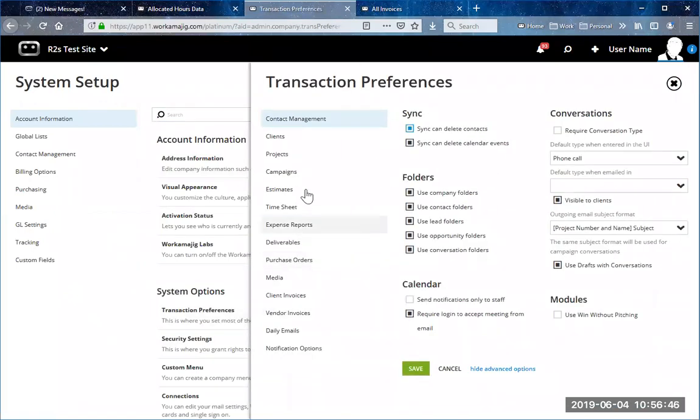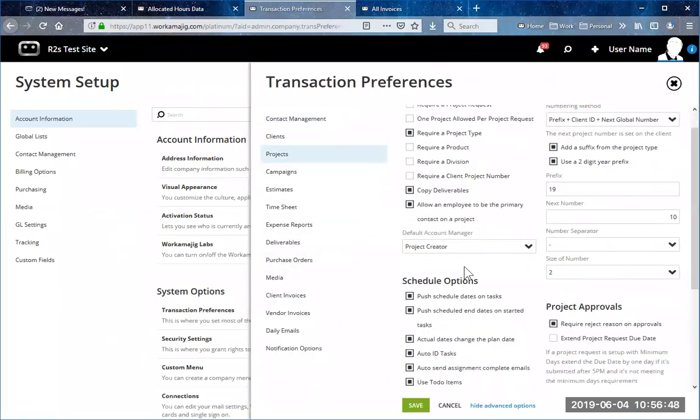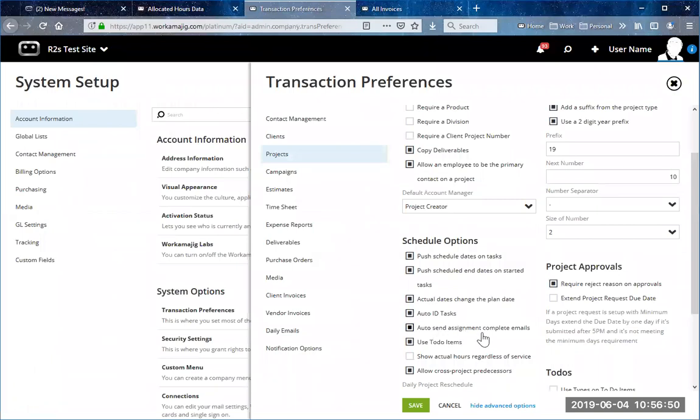There is a system setting under projects, and it's called auto send assignment complete emails. What that means is when a predecessor task is completed and you are assigned the task after it, you actually will get an email that your task is ready to start. So that would be probably the closest you could get to knowing that that task has been completed, if you're wanting more of an instant notification.